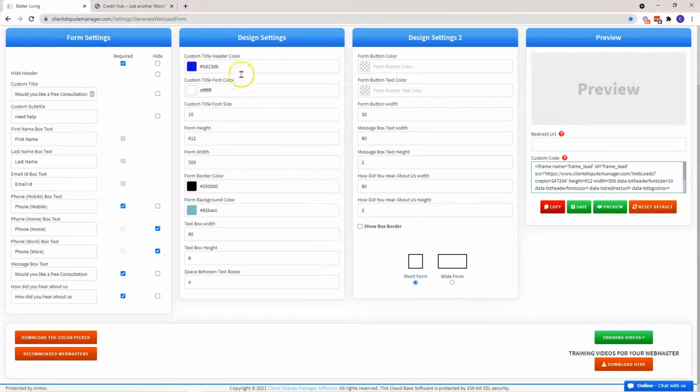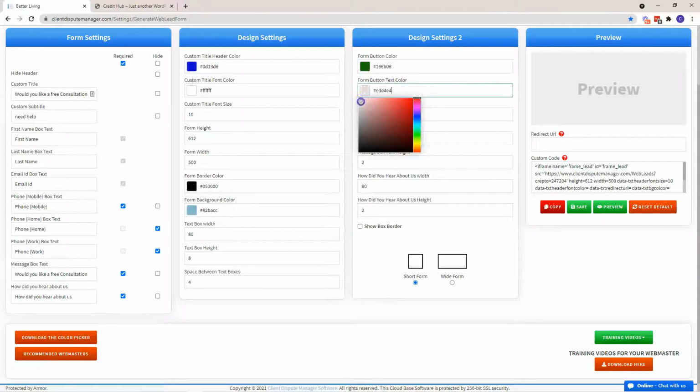Now, as soon as you're done designing this section, we can go to design settings too, where you can pick the color of the button itself, the text color, the button width, and then the button text width as well, or the message box text width. Same with the height for "How did you hear about us?" Width and height. Now you have the option, of course, to show the box border or not. That's totally up to you.